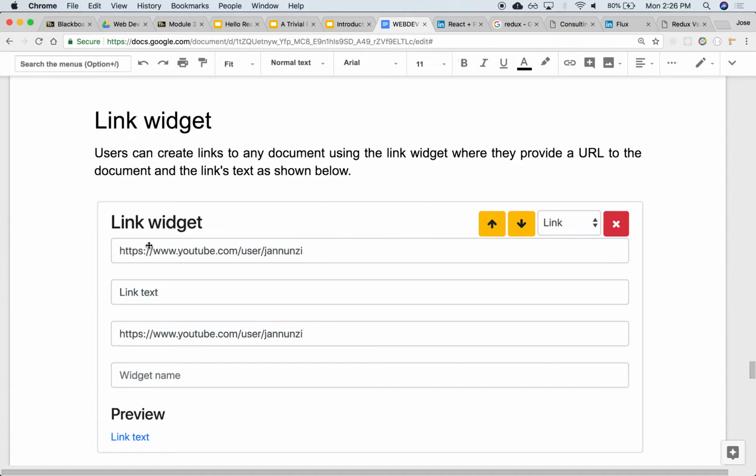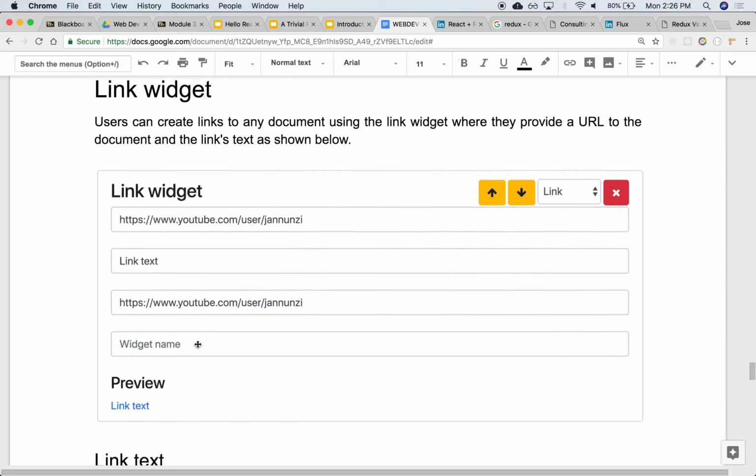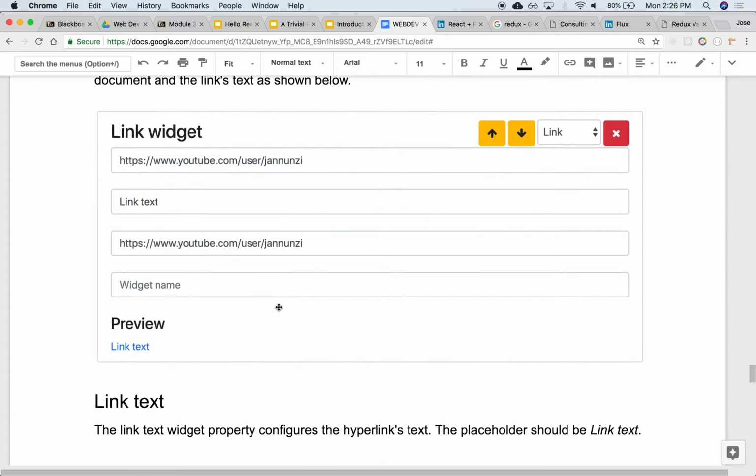Oh, why are there two? Why did I place it twice? I don't know why. I guess it's supposed to be only once. And so there's a link, the preview of the link. If you click it, it should navigate to that link.